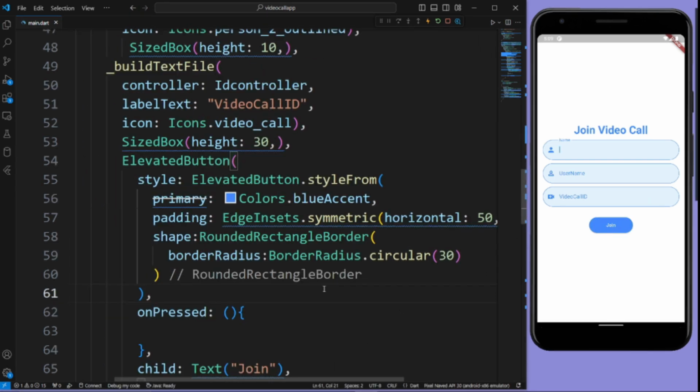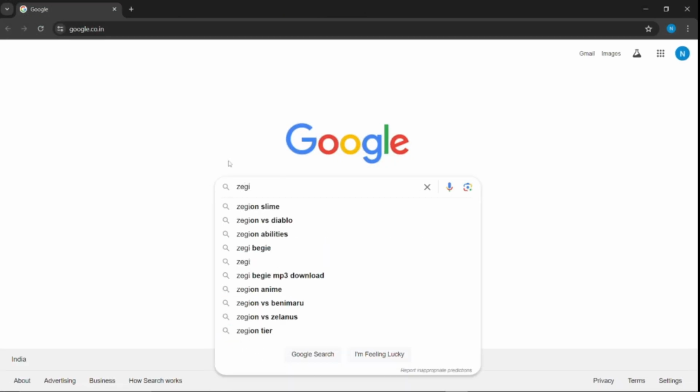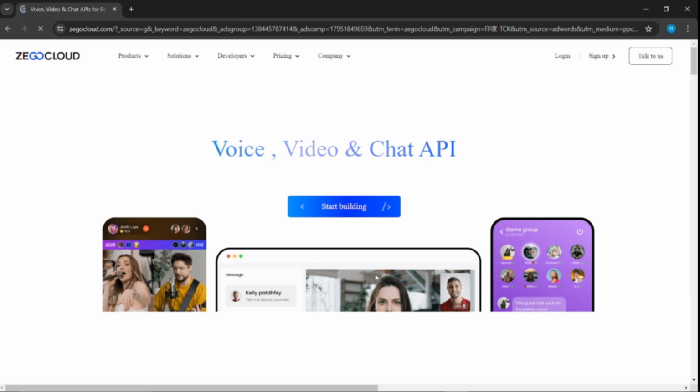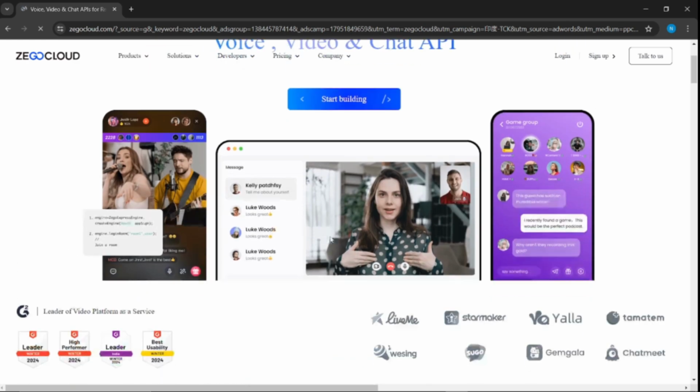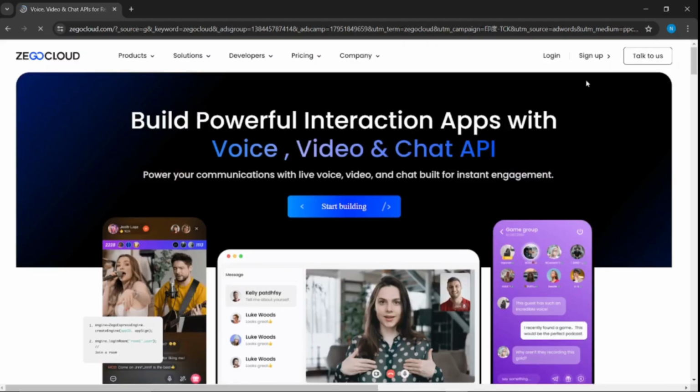Now we will use the ZegoCloud video call API for this project. So open Google Chrome and type ZegoCloud. Follow the first link. So let me introduce you to ZegoCloud. ZegoCloud is a global communication service which provides a user-friendly API for voice call, video call, and live streaming as well. So we need to register on this website. So click on sign up.